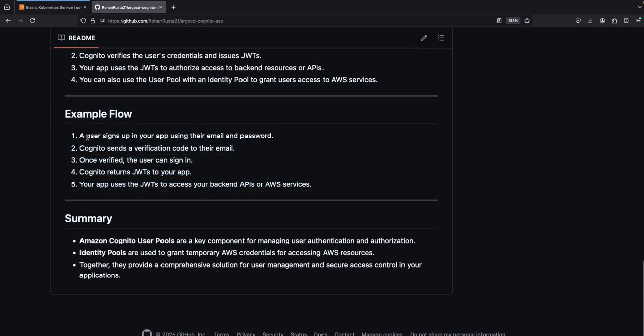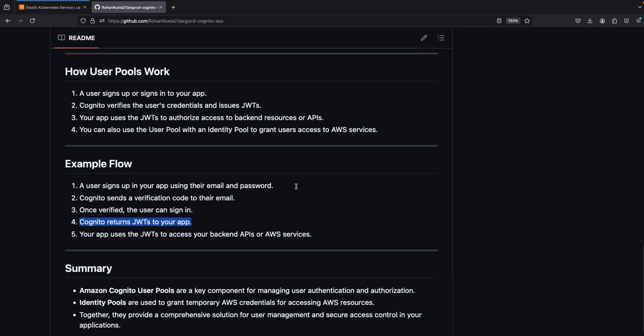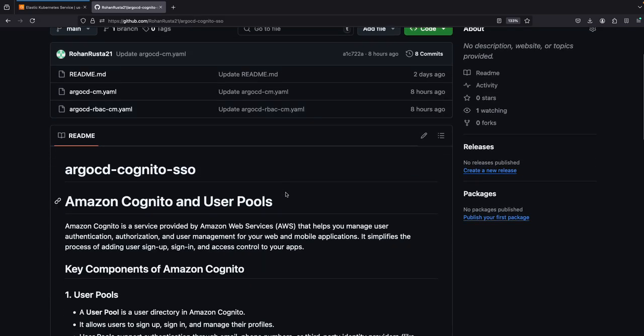So you can assume that in your application, a user signs up using their email and password, then Cognito sends a verification code to their email, and once verified, the user can sign in. Then Cognito returns a JWT, JSON Web Token, to the application, and the application uses the JWTs to access your backend APIs or other services. So this is a small intro about what Amazon Cognito user pool is. Let's start with the demo.